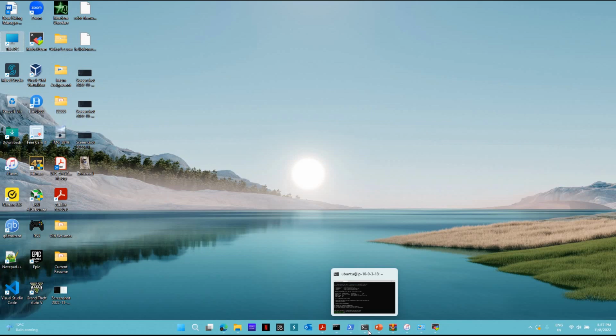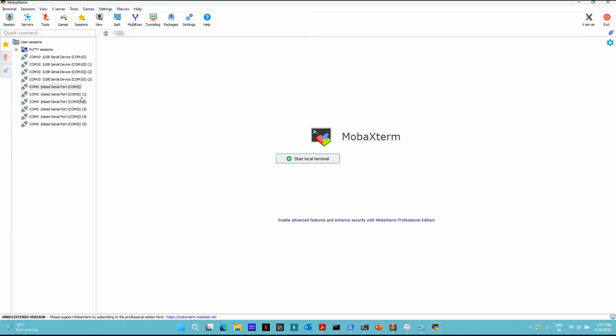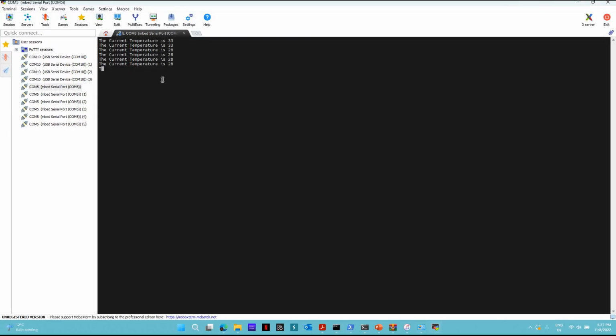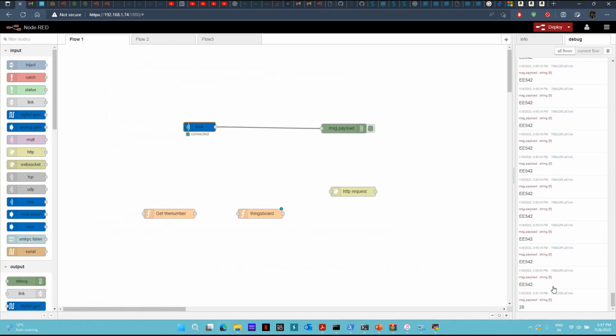First I'm going to go to the debug port. Okay, we can see I'm getting the current temperature values. Now let us go to the Node-RED. Yeah, we can see that I'm getting the temperature values in the Node-RED of the conduit. So we're getting the values.